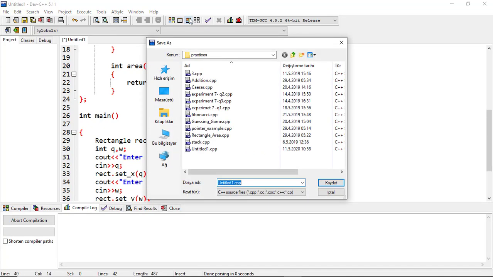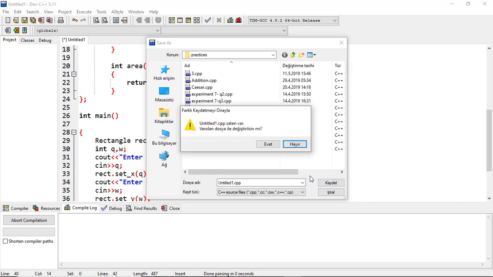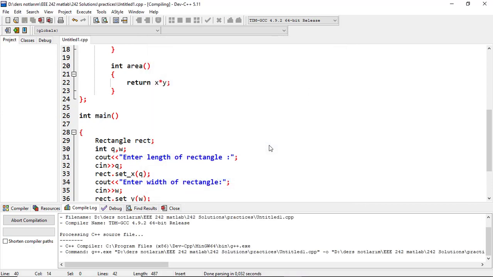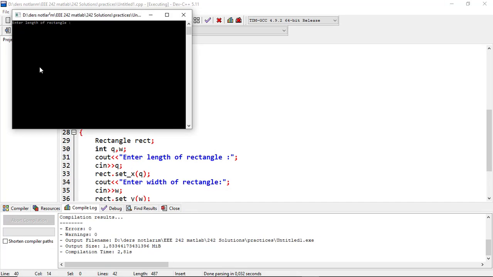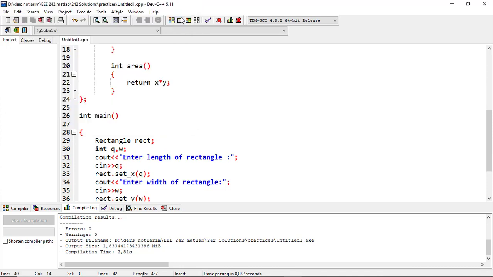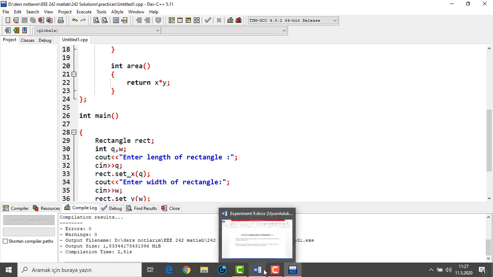Yes, let me compile the program and save. Yes, enter length of rectangle. I give length of rectangle 7 and enter, and width of rectangle I enter 5, and area is 35. Yes, question 1 is finished now.